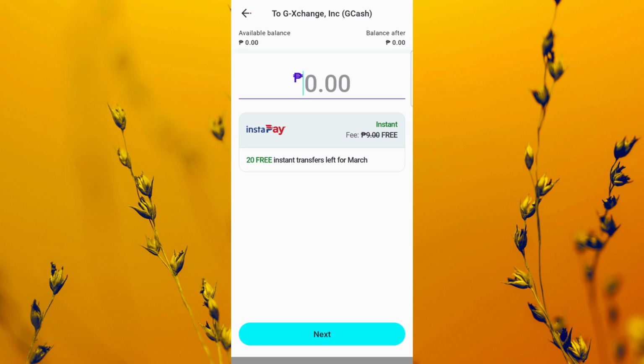On the amount screen, carefully enter the exact amount you want to transfer. Take a moment to double-check the figure so you don't accidentally send too much or too little. If the app shows any fees or limits, review them here so there are no surprises. When you're ready, tap Next.